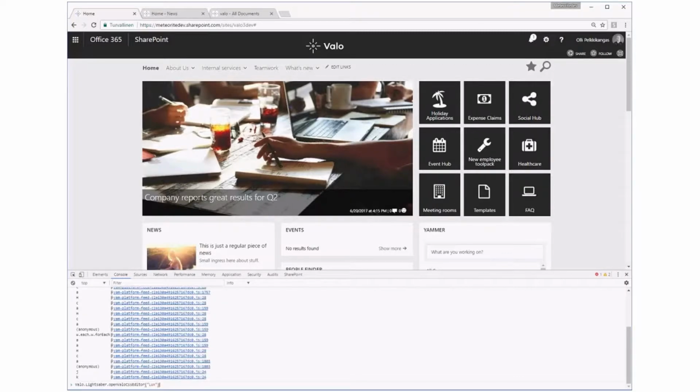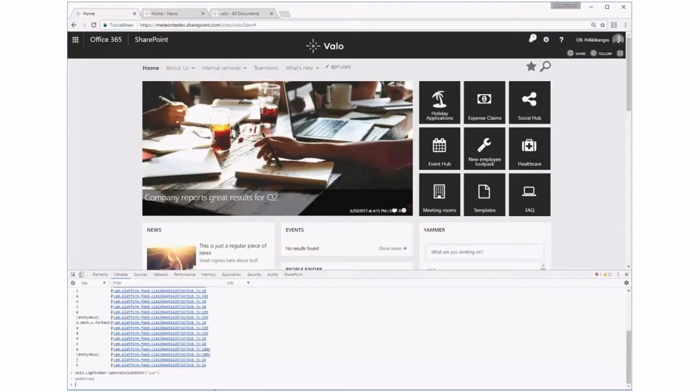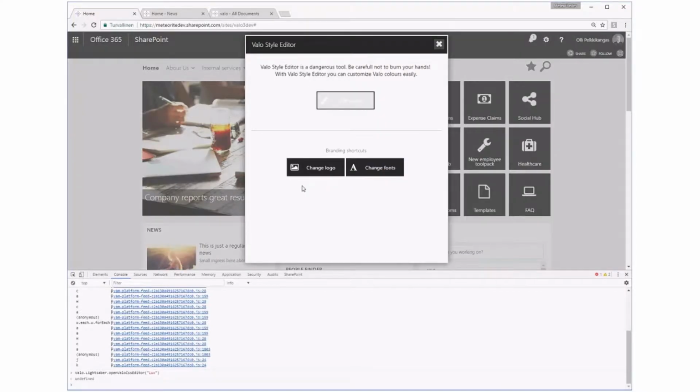But yeah, I'm using this script from the console in Chrome, which will launch the lightsaber, but you can also make your own link to somewhere in the intranet. But this is all explained in the actual document of the branding.